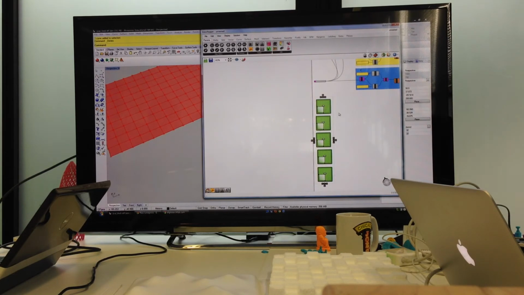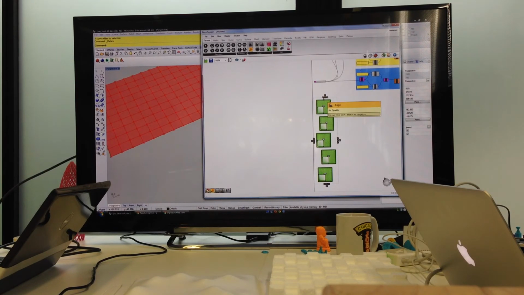If it bothers you that these things are not in alignment, you select them all and click on the left arrow from Mr. Sparkle.